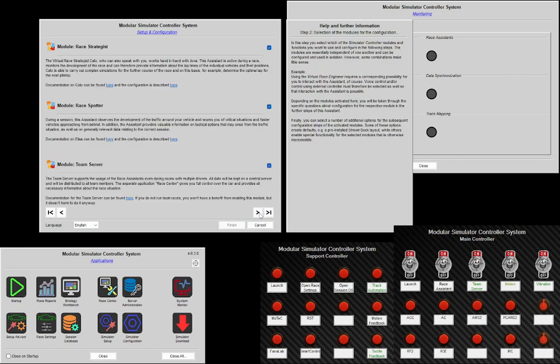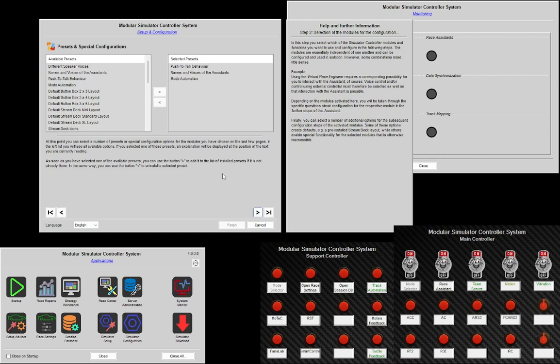The trick here is you have here the so-called presets, and two of them define patch files which will be included in the generated configuration in the end. And one is named names and voices of the assistant, because this is the most obvious usage of this patch file. But you can also include your custom controller functions here.